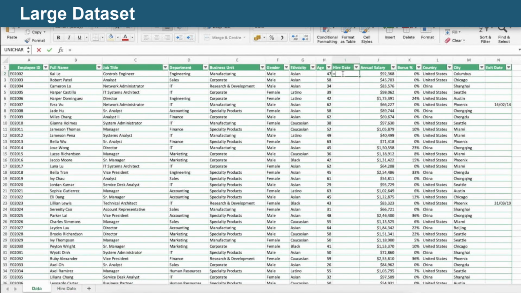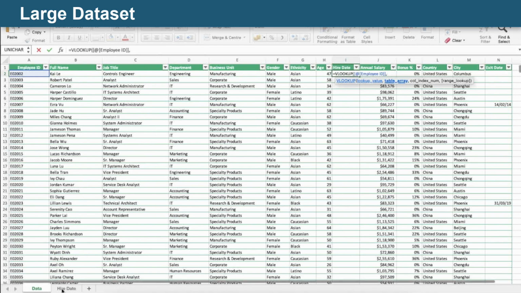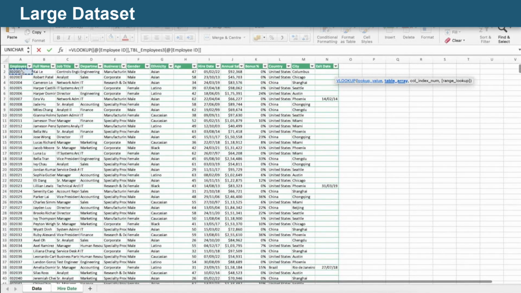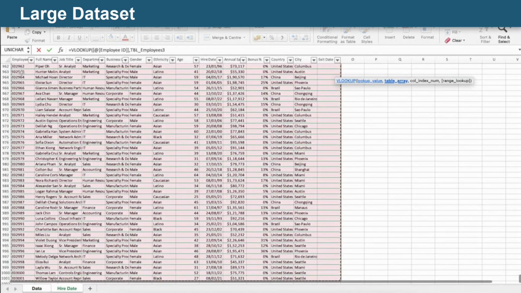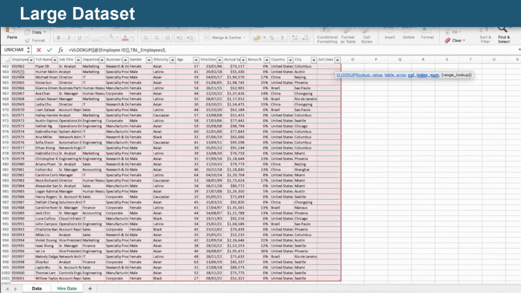Click on equals, type VLOOKUP, and select the employee ID here. Then add a comma. Then we need to select the table array, basically where we are looking for the data. So we'll select this table by using Ctrl-Shift-Arrow, then press comma. Now we need to select the column index number, which column we want returned. You want to return the hire dates column. That is going to be 1, 2, 3, 4, 5, 6, 7, 8, 9.